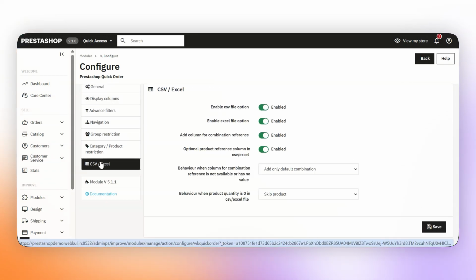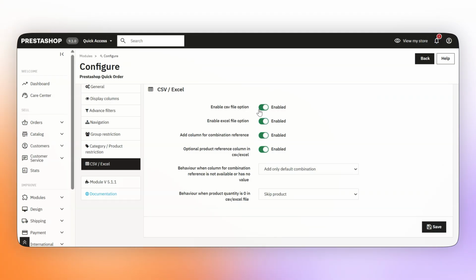Now, let's take a look at the CSV and Excel configuration section of the Prestashop Quick Order module. The first setting is the Enable CSV File Option toggle button. When enabled, customers can upload a CSV file directly from the Quick Order page to import products in bulk. Next, we have the Enable Excel File option. By enabling this setting, customers can upload an Excel file for bulk product imports. The Add Column for Combination Reference option allows the module to include a dedicated column for product combination references in the CSV or Excel file.